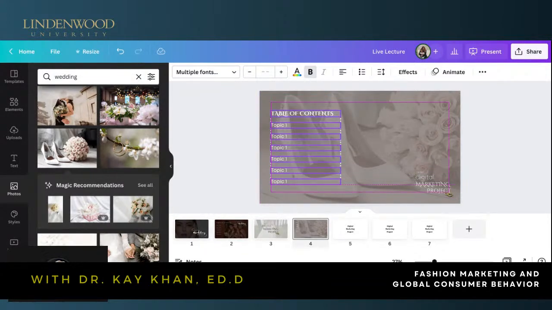Keep it within. So you see that pink line that's around as I'm playing with, that's the bleed. And you see that the digital marketing project does not even go past that line. My table of contents doesn't go past that line.